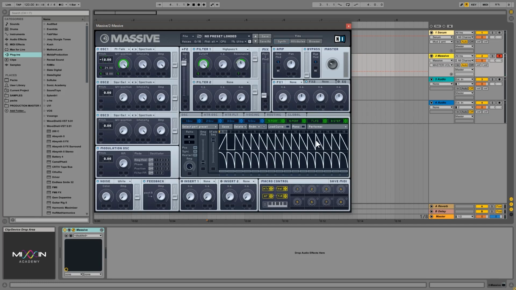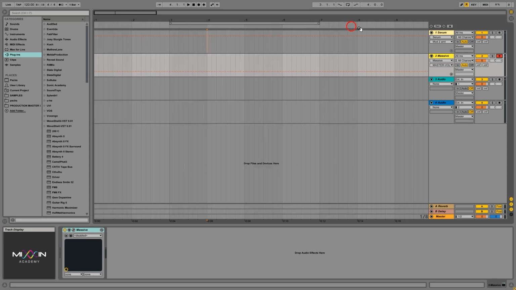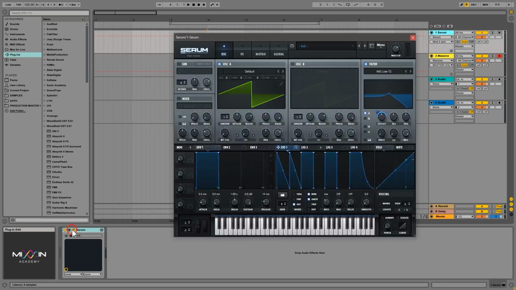So there you have it. This is the way we can make a really complex patch by using modulators to modulate parameters of other modulators. So interconnecting those to make really complex progressions. Now let's try to do something like that in Serum.